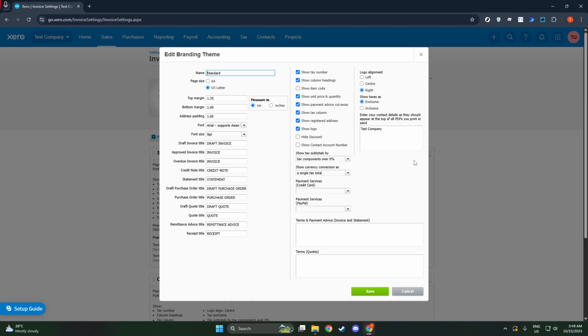In the editing mode, you have several customization options at your disposal. You can upload or change the logo displayed on the invoice and adjust its alignment to the left, right, or center, depending on your preference or your company's brand guidelines. Besides just the logo, you can also tweak the page size, margins, and address padding. These settings are crucial for ensuring that when your invoices are printed or viewed digitally, they retain a professional appearance and everything is aligned correctly.